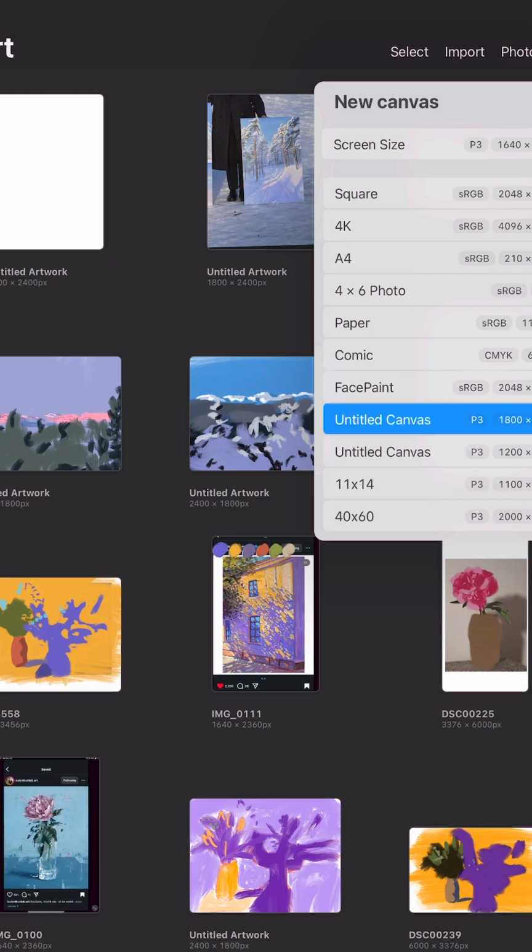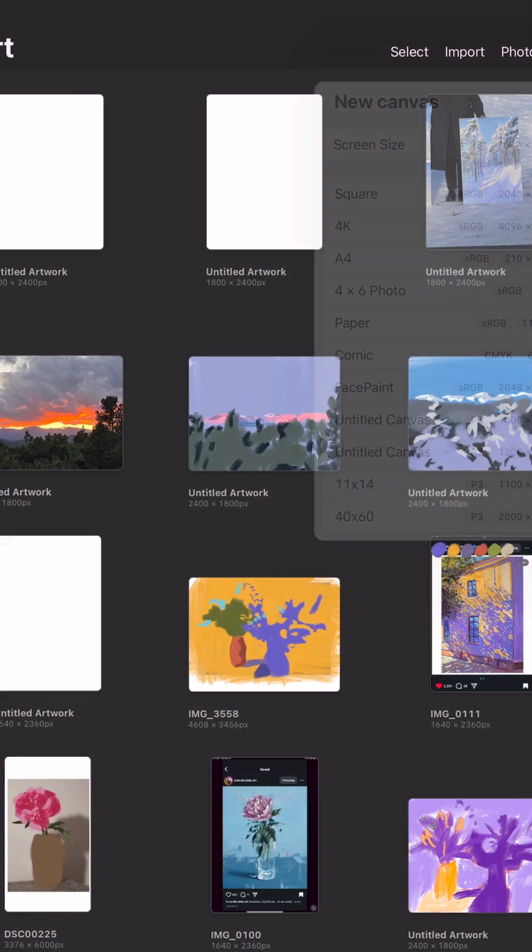Typically when I start, I like to choose a canvas that is the same aspect ratio as my painting. So I'm going to be working with a 16-inch by 20-inch canvas. So this is the 16 side and this is the 20 side.